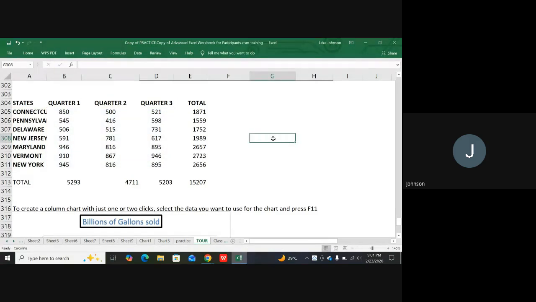Now to create your pie chart, right? This is what you want to do. First of all, select all the states, right? Only the states. Now, after you've selected the states, hold your control key and come and select the totals. So you have selected the states, you hold your control key and select the totals. You don't need to select the individual figures, okay? You don't have to select the individual figures.